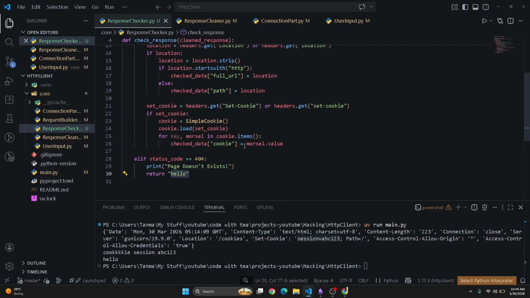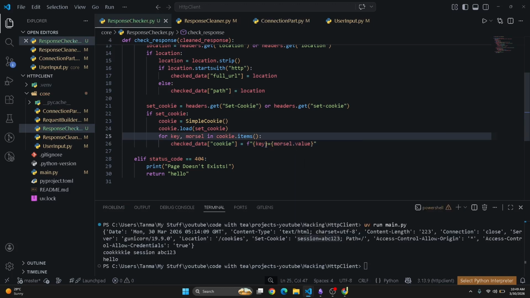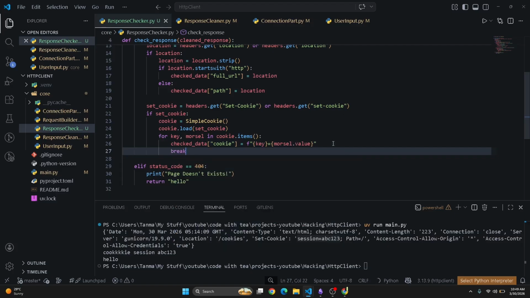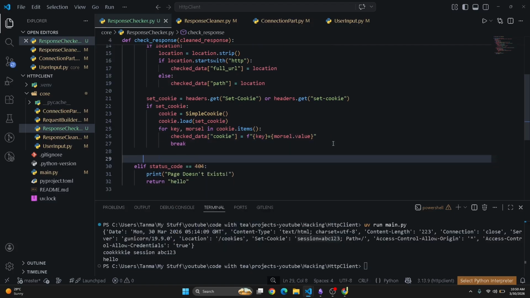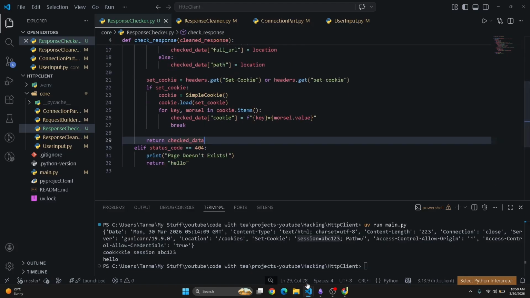Here also I don't have to directly just give mosul.value. Here I have to use f string. First I have to give the key itself, and then I have to give the mosul.value. Okay, keep in mind mosul.value like this, and then I have to break this, break it, and now let's return the check data like this. Okay, perfect.